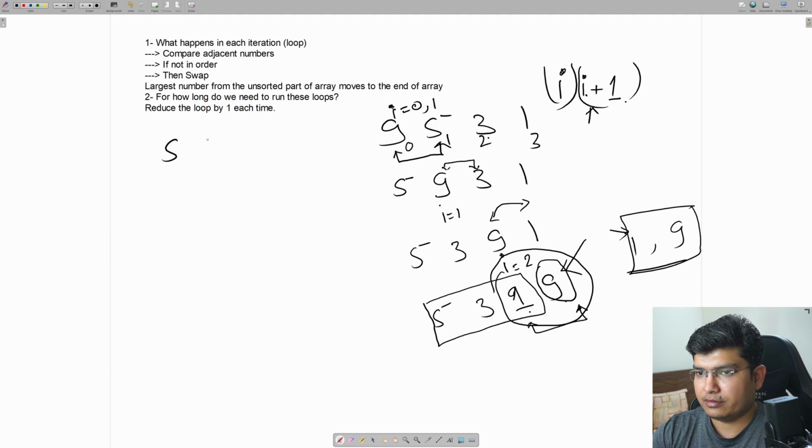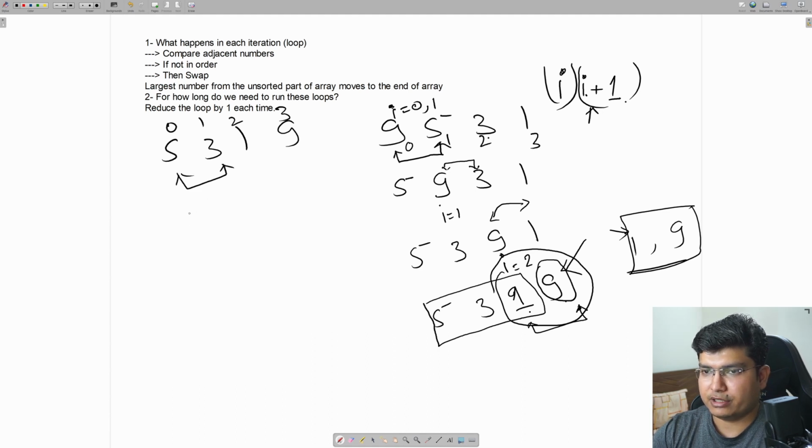Now 5, 3, 1, 9. Let's do the same thing again. 0, 1, 2, 3. And now I will be comparing 5 with 3. I see that they are also not in the order. So 3 comes here, 5 goes here, and 1 is here. Now I compare 5 and 1. I see that 5 is bigger than 1. Let's swap these. So now my array is looking like 3, 1, 5. You see, in the second pass also, 5 came to the end of this array.